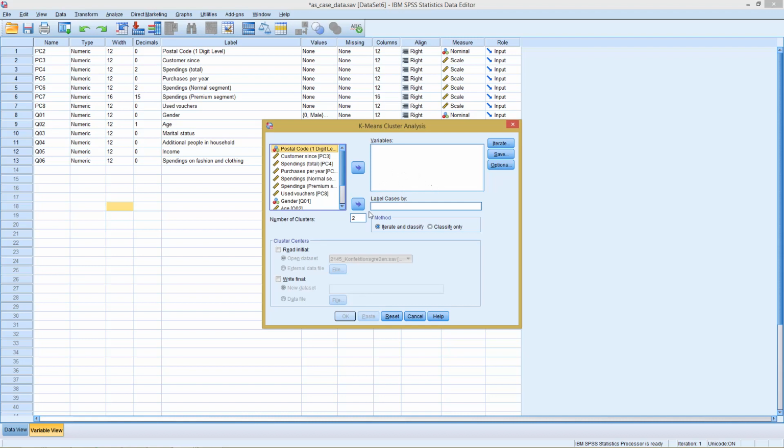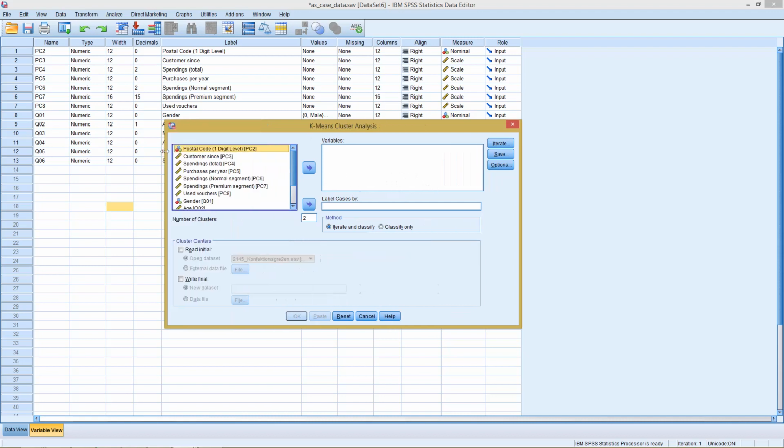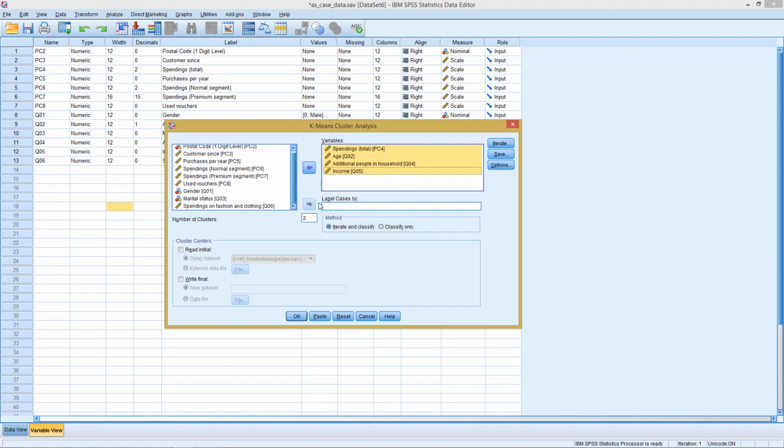Then we select the variables which need to be considered in this case. So here let's go with spendings in total, age, people in household, and income, and let it generate 4 different clusters. This is the first part we need to put into this one here. We can then do some changes.